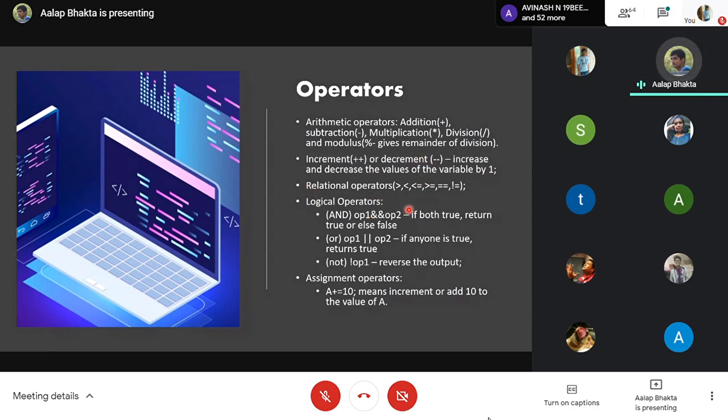Then there are relational operators: greater than, less than, less than or equal to, greater than or equal to. Equal to means if they are equal, it will return true, or else false. And this, an exclamation mark and equal to, is not equal to.